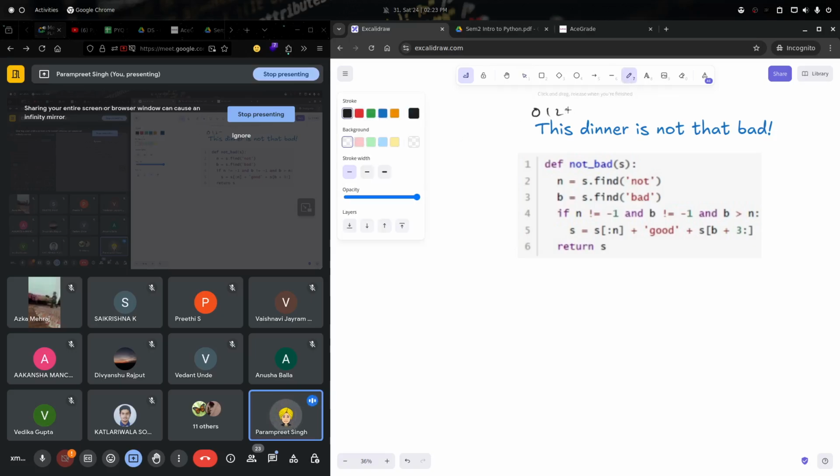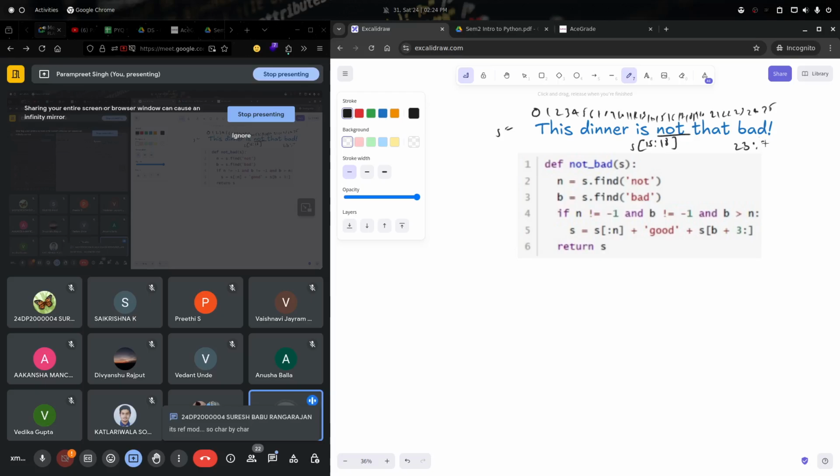Let's write the index: 0 1 2 3 4 5 6 7 8 9 10 11 12 13 14. The index of "not" is 15 16 17 18 19 20 21. Okay, I'm writing in a very messy way, but I will tell you: 23 24 25. If we want to extract "not", what we will do is, let's say this is s, so we will do s of 15 till 18. "not" starts from 15, and "bad" starts from 23, so 23 till 26.